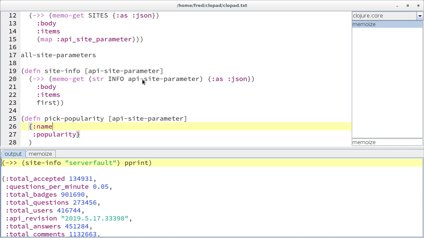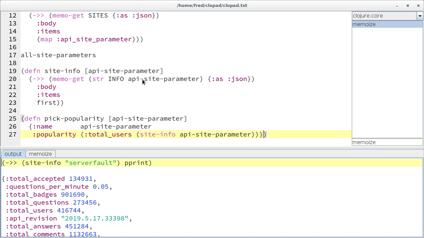Okay. And the name should be the API site parameter itself. And this one should be the total users from the site info of the API site parameter, right? So total users of site info given the API site parameter. Okay, and then we can move this over here.